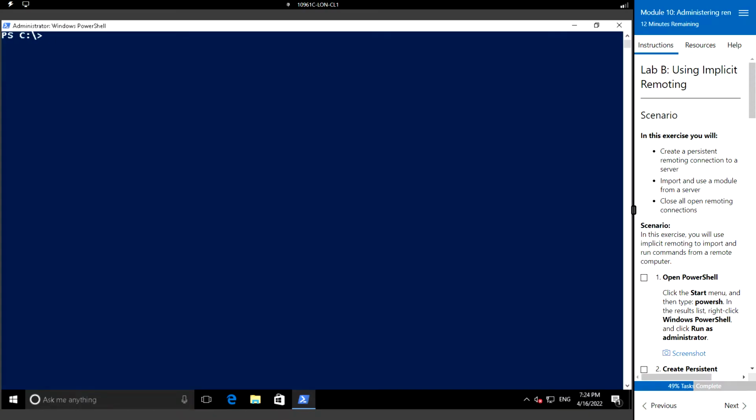Hello everyone, welcome back. In this video, we will see the next hands-on lab in Module 10, which is using implicit remoting. So in this exercise, we will first create a persistent remoting connection to the server, and then we will import some of the modules from the remote server, and then we'll be closing all the open remoting connections.